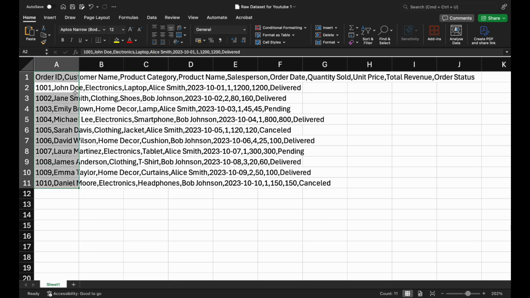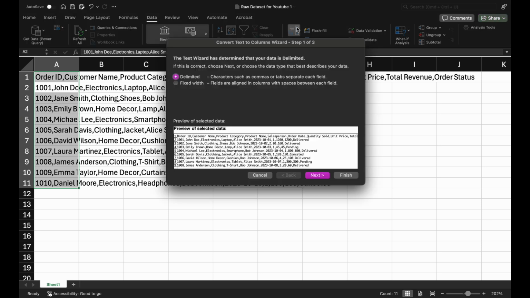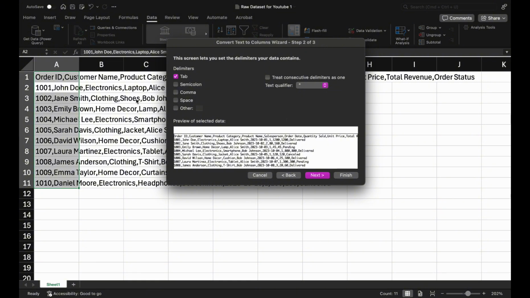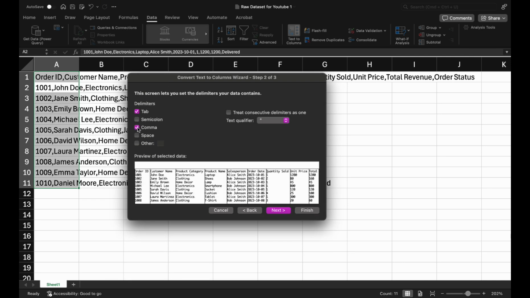We will start by highlighting our data and then heading over to the data tab. Then we're going to click on text to columns. Here we're just going to select delimited as it is, just leave it like that. Then go on next. So we're going to select comma because the frequently used delimiter symbol is comma. So we're going to select comma and click on next.